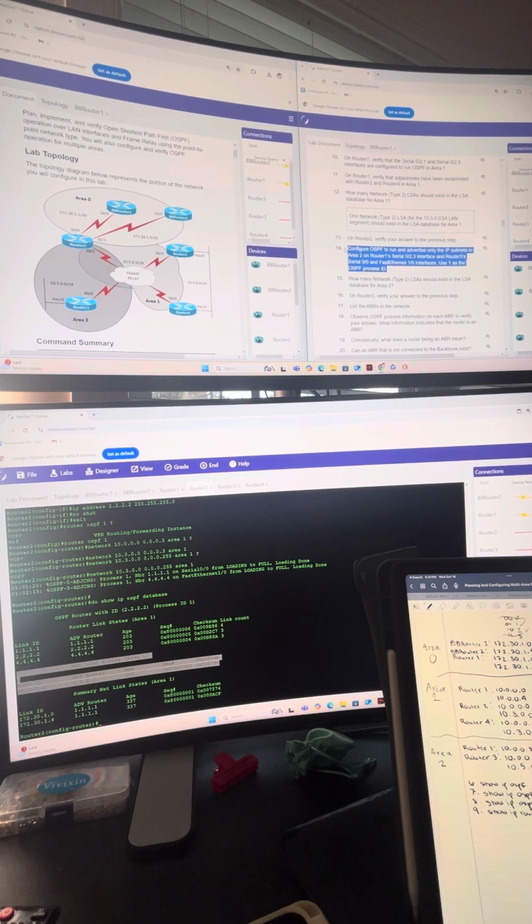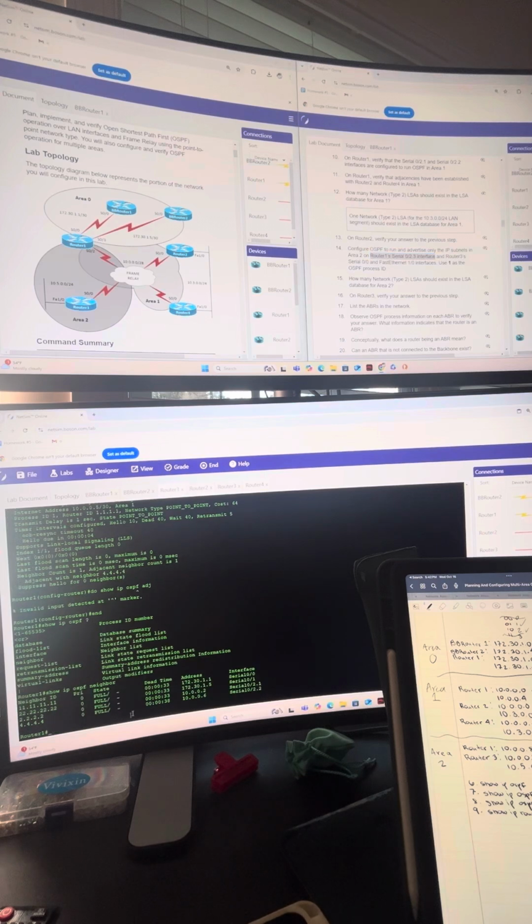Let's move on to question number 14. It says configure OSPF to run and advertise only the IP subnets in area 2 on router 1 serial 0/2.3 interface and router 3 serial 0/0 and FastEthernet 1/0 interfaces. Use 1 as the OSPF process ID. So let's go over to router 1 first.